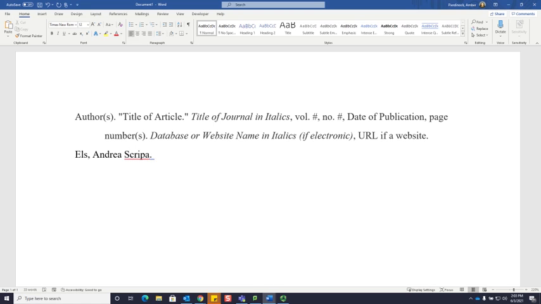Next, I'm going to have the name of my article in quotation marks. So artificial intelligence as a digital privacy protector. I'll also have a period and then I'll close out my quotation marks.